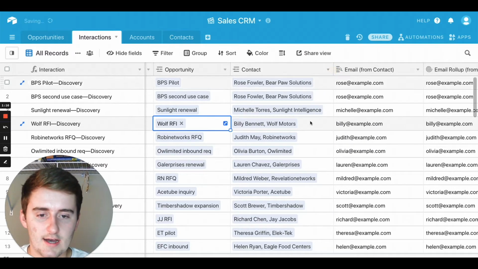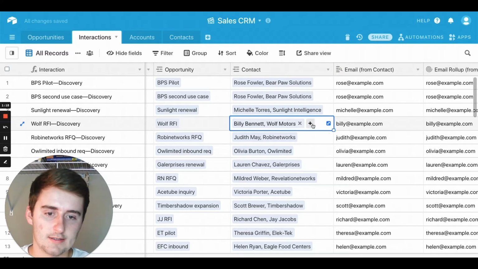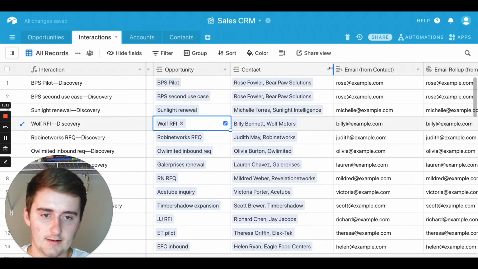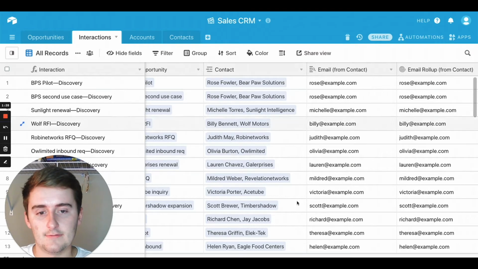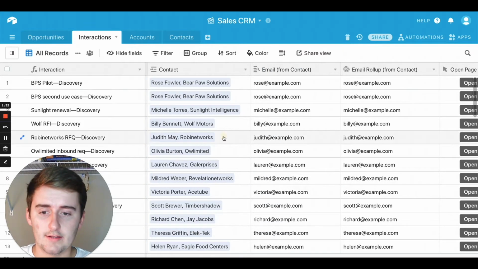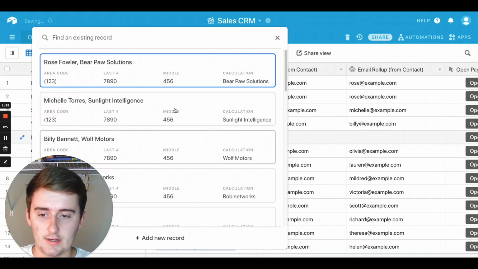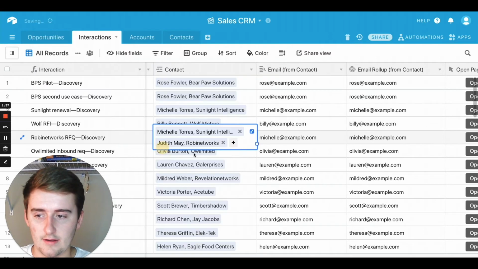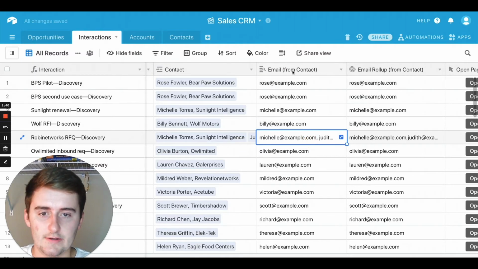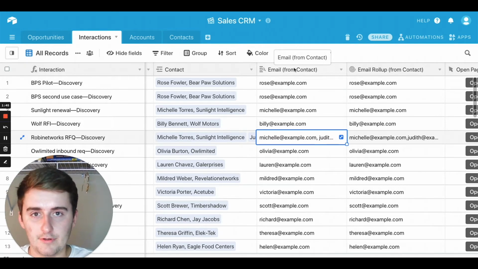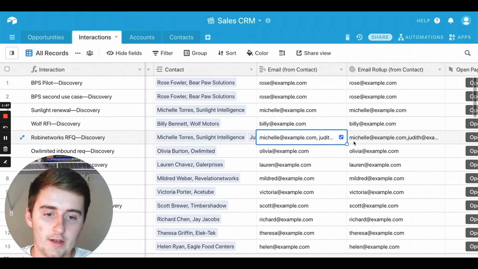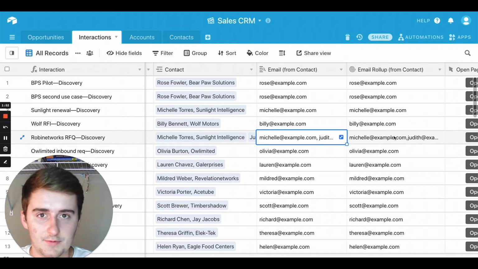Whereas if I go into this contact one, you can see there's this little plus sign here, whereas there's not a plus sign here. The difference is this has this toggled on. So I can link to multiple records using this field. Now, when you can link to multiple records, you can come in here and select that one and then add another one just like that. And when you have lookup functions that play off of that field in that record, it's going to pull in multiple values. You can see there's a comma and then another one, comma with no space and another one.